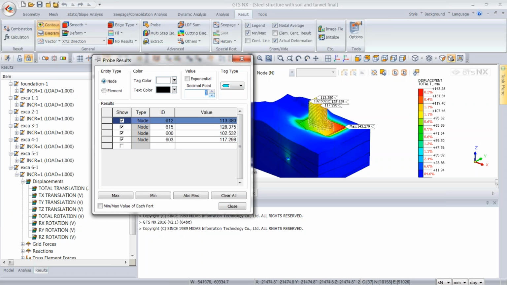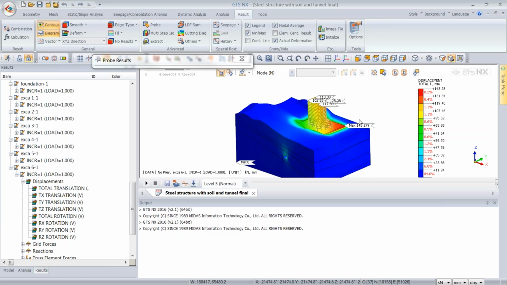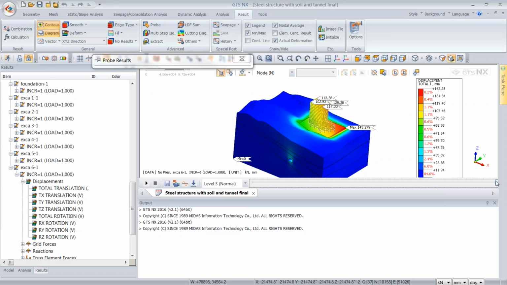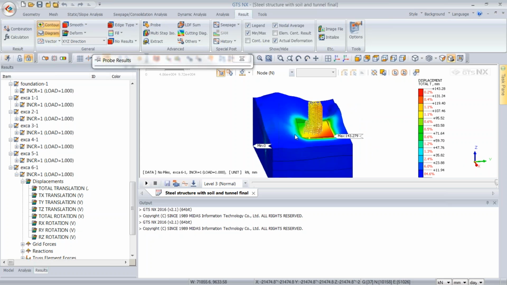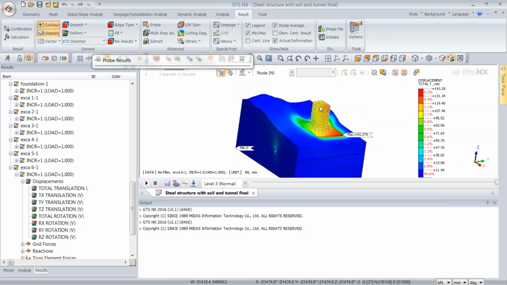And we can change it around a bit here. This is handy because with this bar, I can use my keyboard to go left or right in the stages process, right? So this is where the structure is installed, and then we can see here the additional settlement of almost maybe 6 millimeters since the excavation happened. So that's handy, using this probe feature.